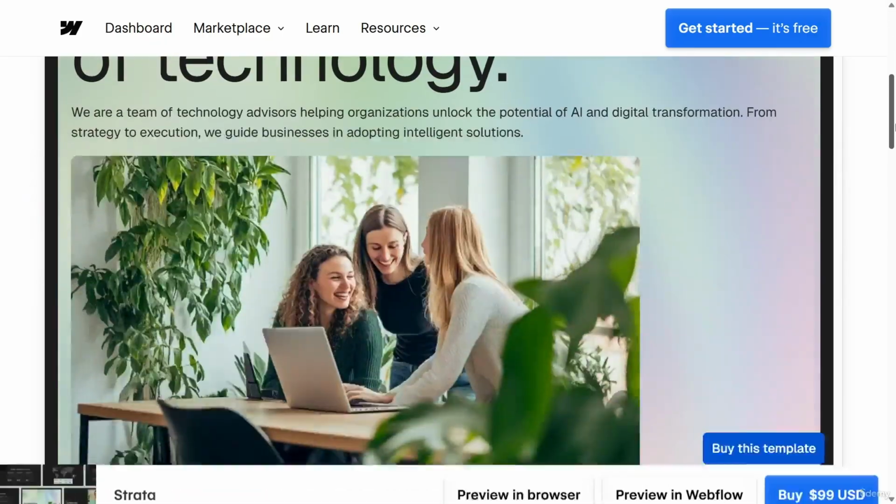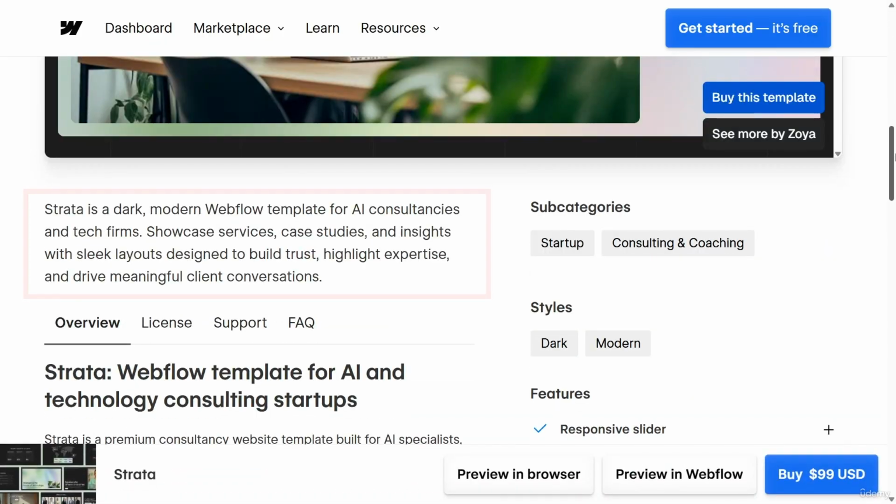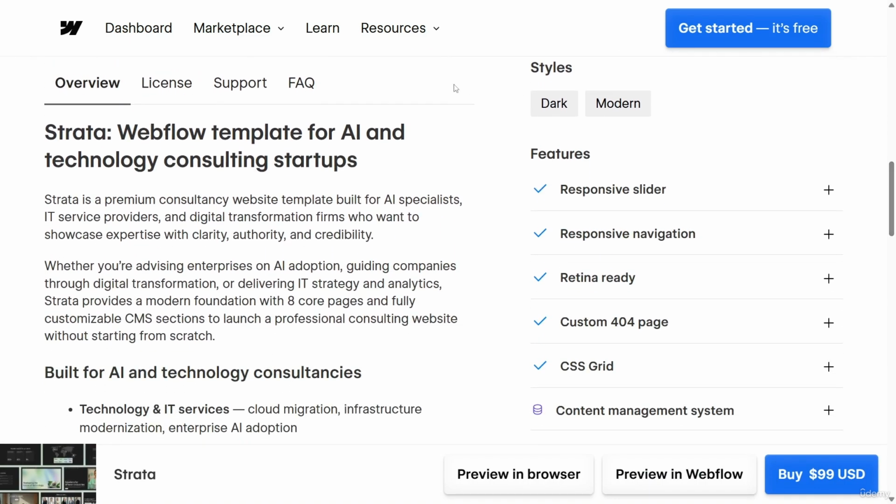So, here's an example of a short description from one of my services templates. I very briefly mentioned the template's style, dark and modern, who it's for, AI consultancies and tech firms, and its purpose to showcase services, case studies, insights, and so on. So, this is a good format to follow for the short description. Basically, you want to add the most important bits here that can immediately help someone figure out whether your template fits their needs. This is where the long description goes on the live template page.